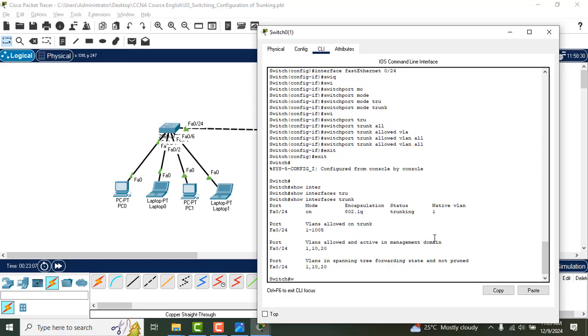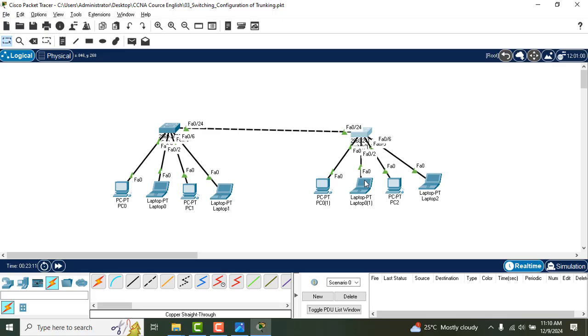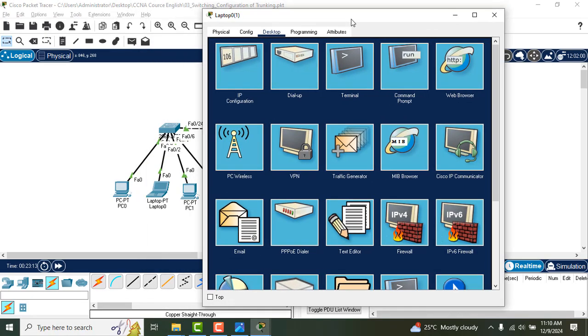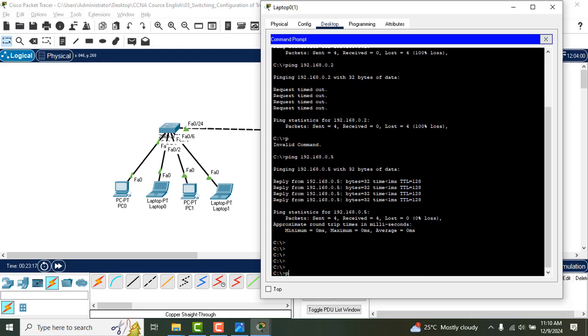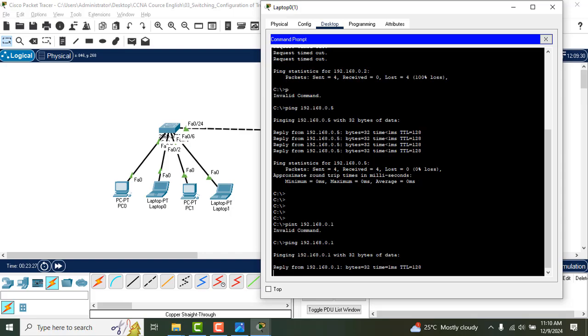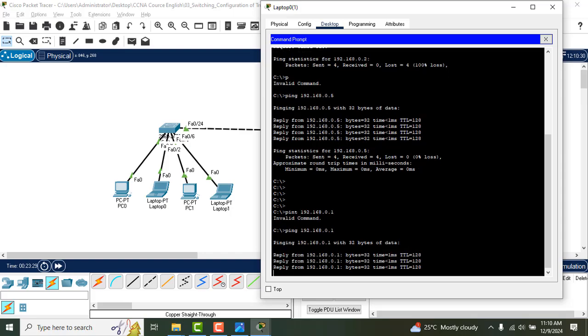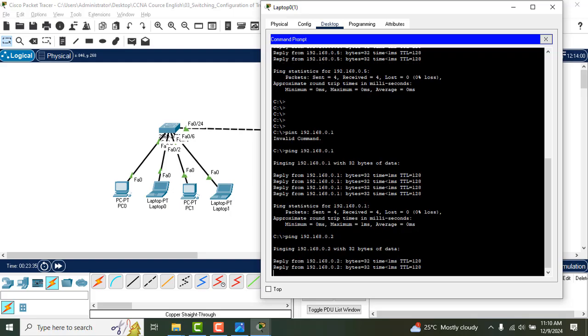Now we are going to ping from switch 2 to switch 1 VLAN 10. Previously it was not communicating, now it will communicate. Ping 192.168.0.1. See these, guys. Now we have completed our today's class, that is trunking. So it's communicating, right?